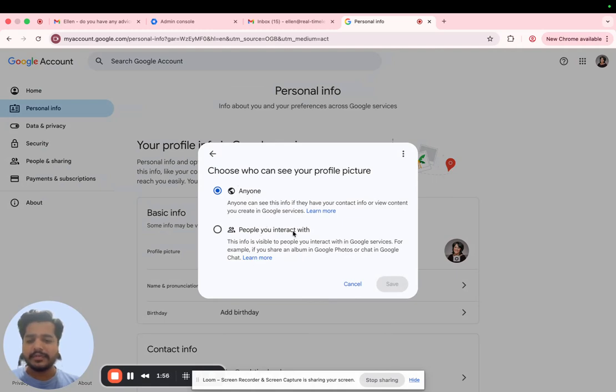If it is set to people you interact with, Google will only show your image to people you have conversation with. Like if you have 4 or 5 messages back and forth, it will show your image, but it will not pop up your image instantly. So what you want to do is change the setting to anyone. Once you set this to anyone, just click save and you are good.